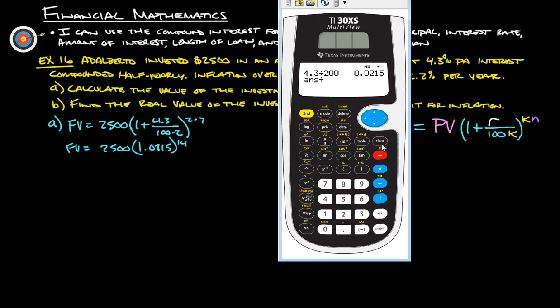2,500 times 1.0215 all to the 14th power. That gives us 3367.26.